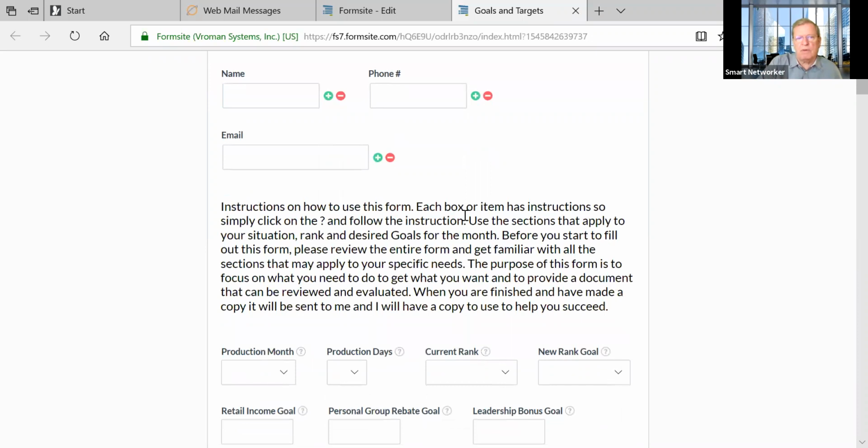And the purpose of this form is to allow you to focus on what you need to do to get what you want and to provide you with a document that you can review and then a document that we can evaluate. And then when you're finished and you have made a copy of it for your records, then it'll be sent to me and I will have a copy, and that'll help us succeed.